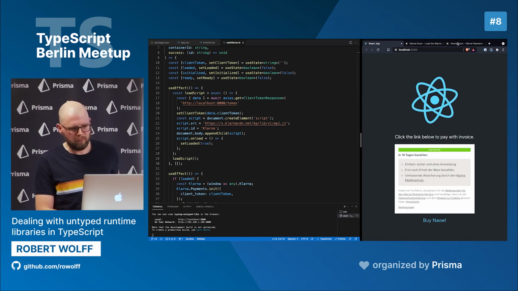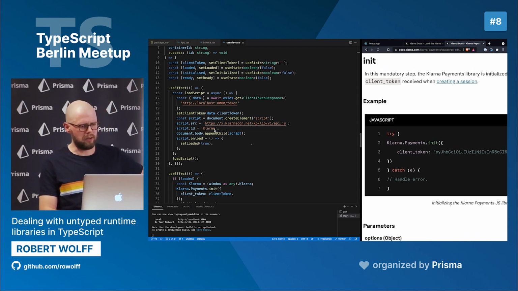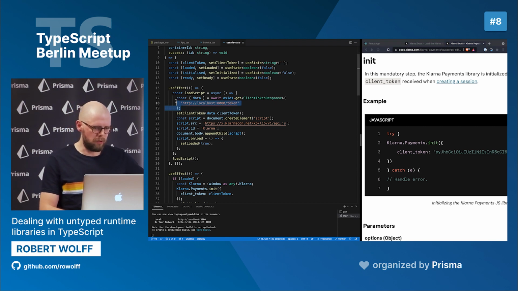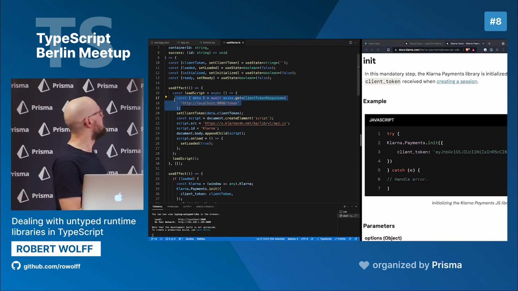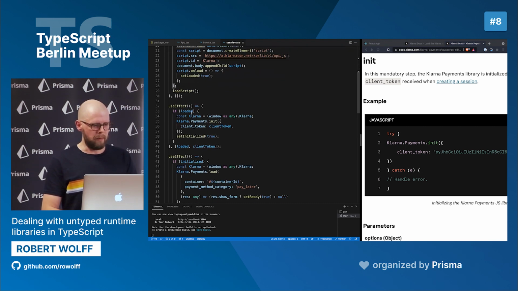So we need to pass a client token to this function. And the client token, that's just an aside, we get from a server, because when you're working with payments, you don't want to really make requests from your client to your payment service provider. You should always use a server for that. If you're not sure why, you can approach me after the talk.